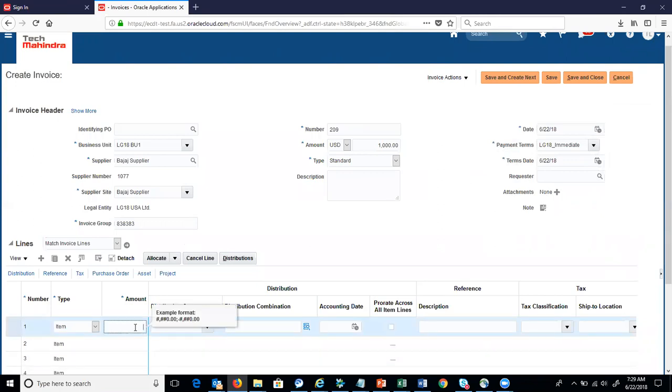I think some R&D is going on in this instance. That's the reason most of the options are not working from this form itself.